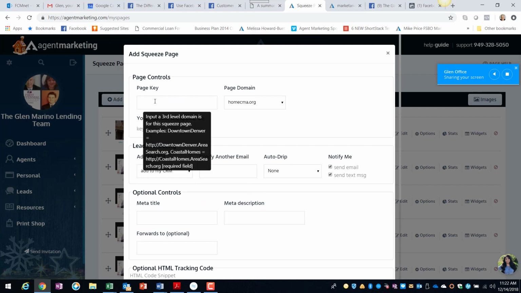Scroll back up to the top where it says page key. I want you to remember this. This is going to go inside your Facebook post, your Facebook ad, as being the link where you want to send them to. You're going to be talking about, would you like to know what your home is worth? And the link should have some bearing to that. So I kind of like calling it HTTPS, what is your home worth .homecma.org.